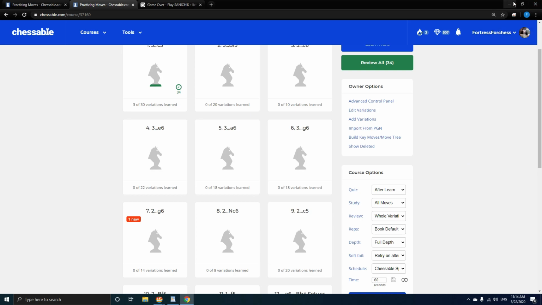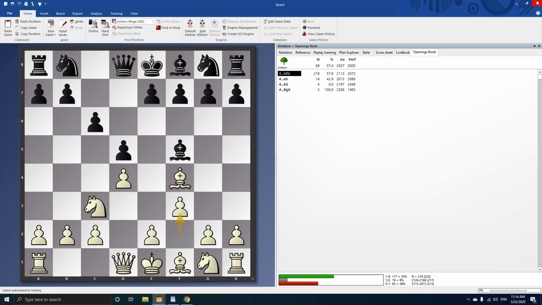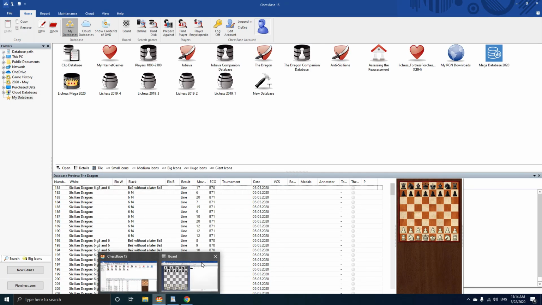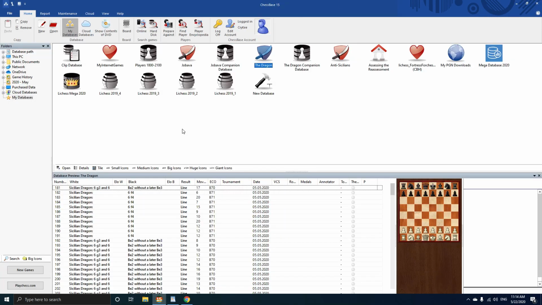Okay, so with all that out of the way, let's get to the database. All right, we're going to close out this window. No, we don't want to save. And we're going to close out the other board game window. And now what we're going to do is we're going to create our database. In this case, I'm going to create a database for the Benko.